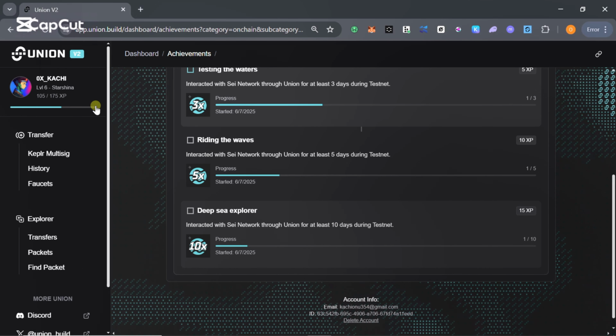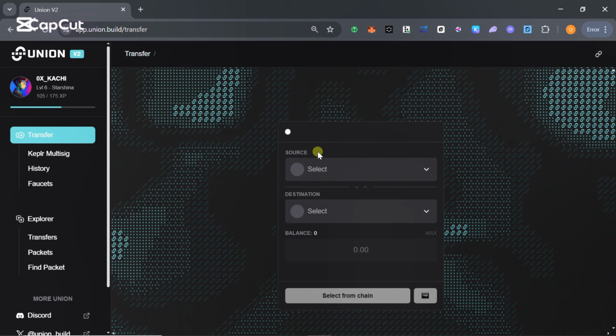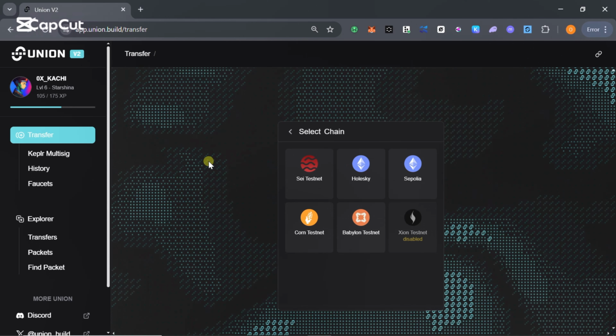Let us go to transfers to see how to do that. Right now, the chains you can use to send tokens into Sei are very limited.